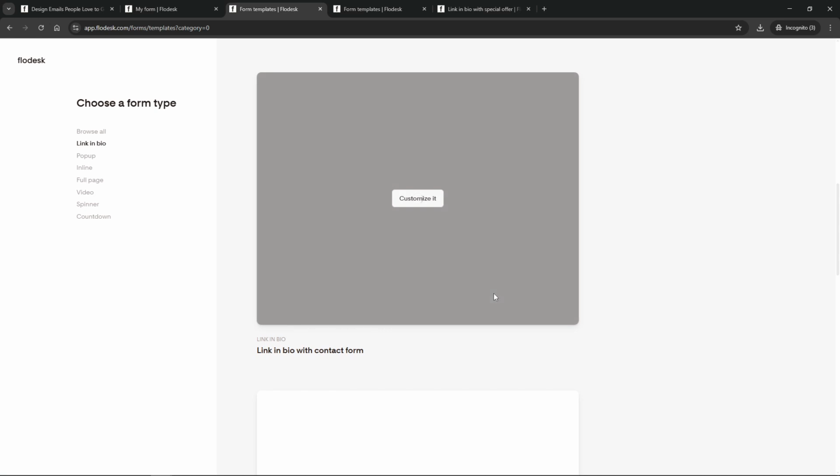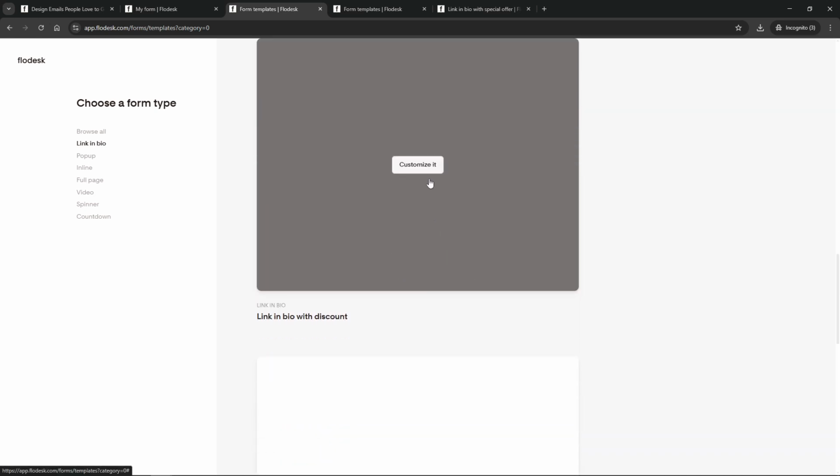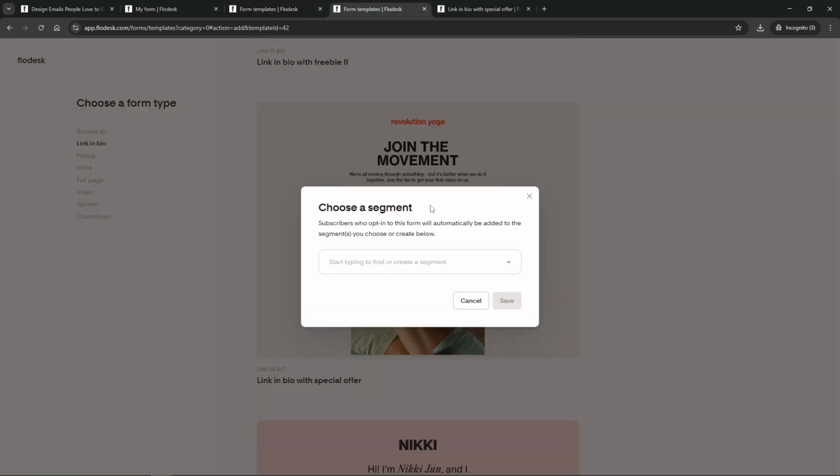The next step involves choosing or creating a segment. In Flodesk, segments are essentially labels for your subscribers. In the context of a link in bio page, these will be the people who sign up or interact with your links. Selecting the right segment helps you keep track of your audience effectively. If you don't have any existing segments that fit, you can easily create a new one that suits your needs.